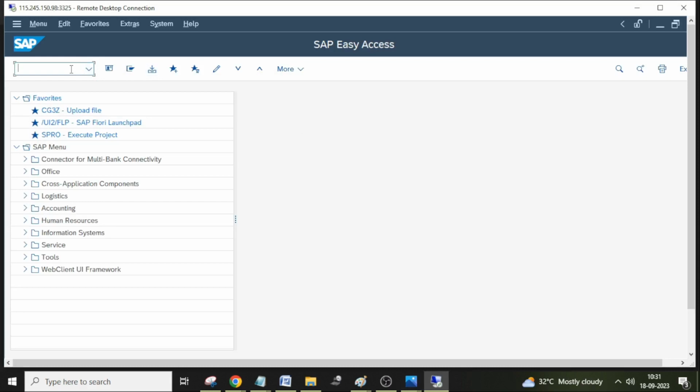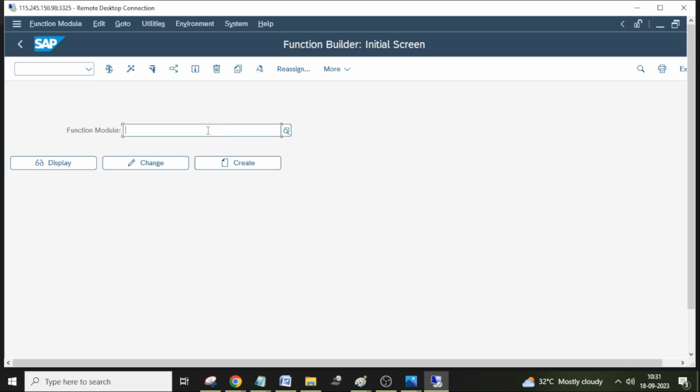Now tell me, what is the transaction code to create the function module? SE37. This is the transaction code. Now, do we need to create a function module every time, or is it only for modularization? There are a lot of standard function modules provided by SAP to use the standard functionality, which are designed by SAP.